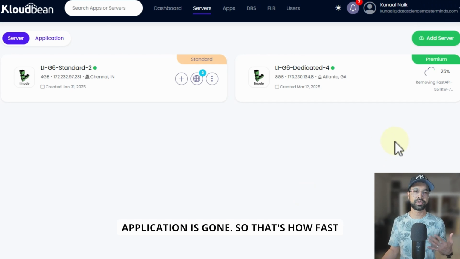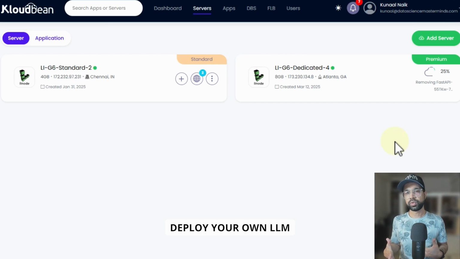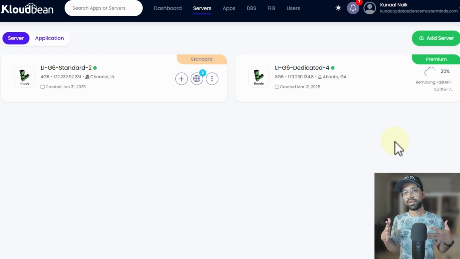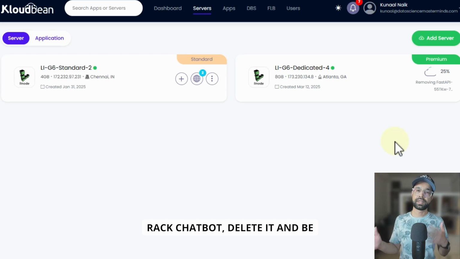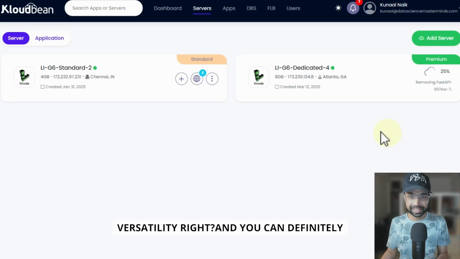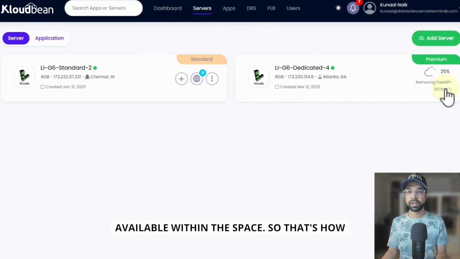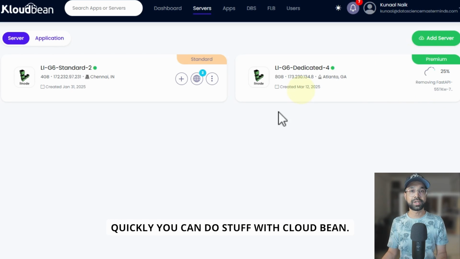So that's how fast you can add a server, deploy your own LLM RAG chatbot, delete it, and have this versatility, right? And you can definitely choose different other servers that are available within the space. So that's how quickly you can do stuff with CloudBean.